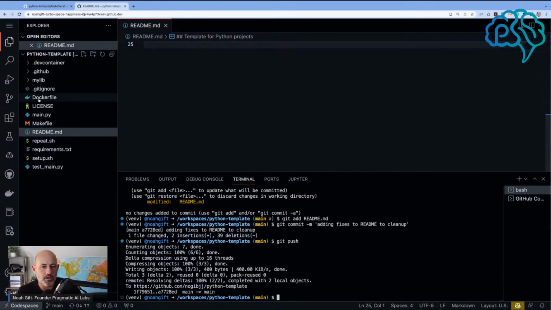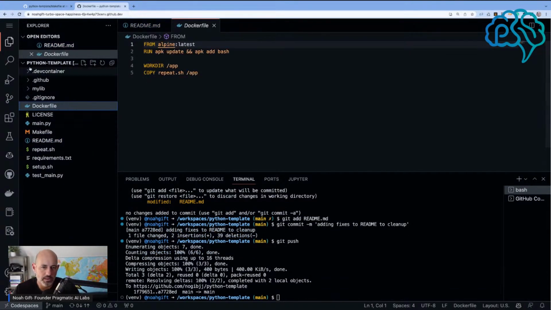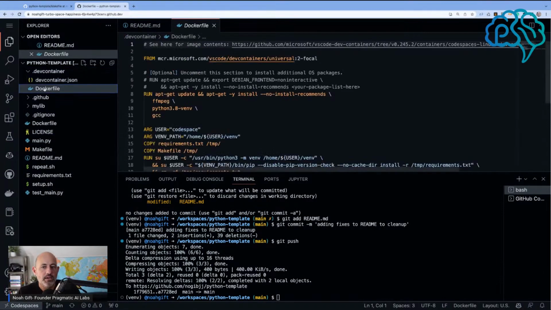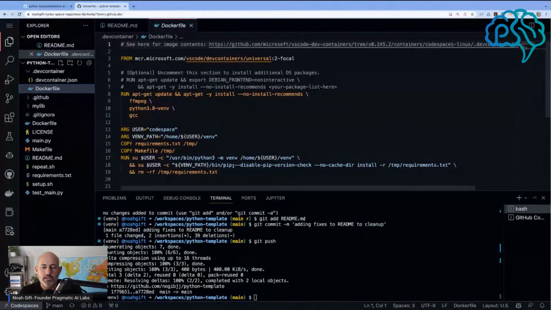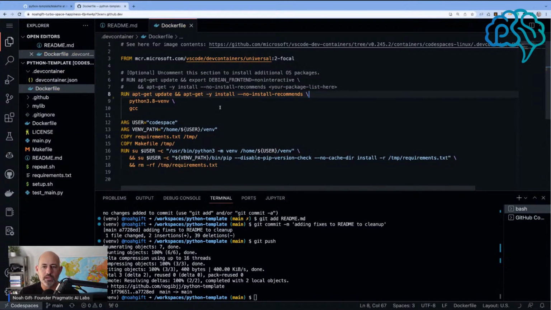Now let's double check also our Dockerfile here that's inside of the dev container, because originally when I set up this template, it was only for GPU based machine learning. So there's a couple things here that probably I don't care about, like GCC probably, let's leave it. I might need that, but FFmpeg I don't need.